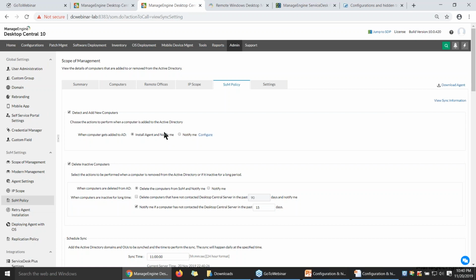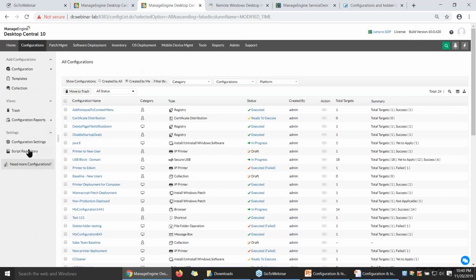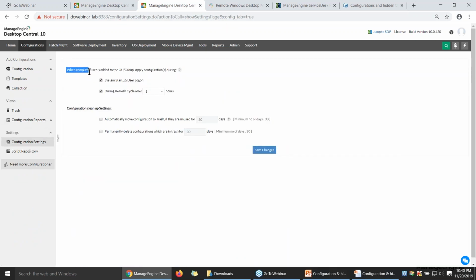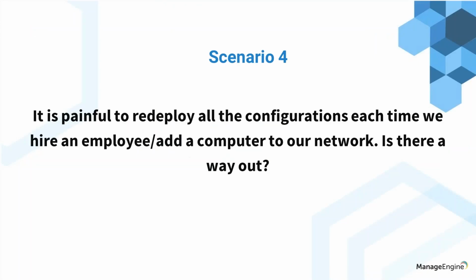Once the agents get installed, you can ask Desktop Central to deploy the configurations when I target an OU or an AD group. Whenever a configuration is targeted to an organizational unit or a group, Desktop Central automatically installs this configuration to the users on system startup as well as during the 90 minutes refresh cycle. So that's how you can automatically install the agent on a computer as well as install the configuration on that particular computer.